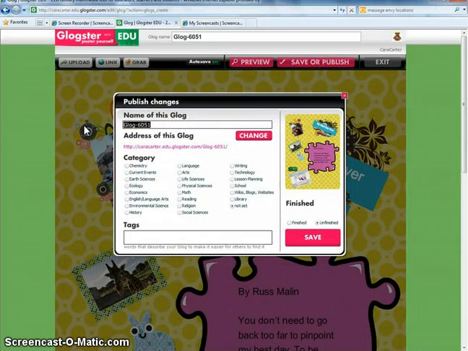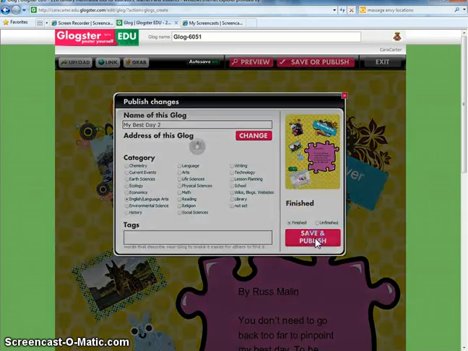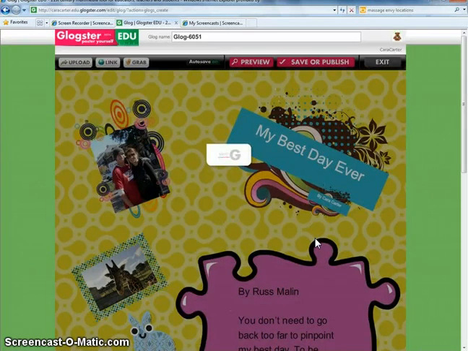and then you're going to need to save your Glogster. You can actually choose your own name. I'm going to call it my best day. I'm going to call it my best day 2 because I think I already have a best day in here. I'm going to put it under English Language Arts. And I can save it as either finished or unfinished. If I am finished, I'm going to go ahead and click on Finished, Save and Publish.